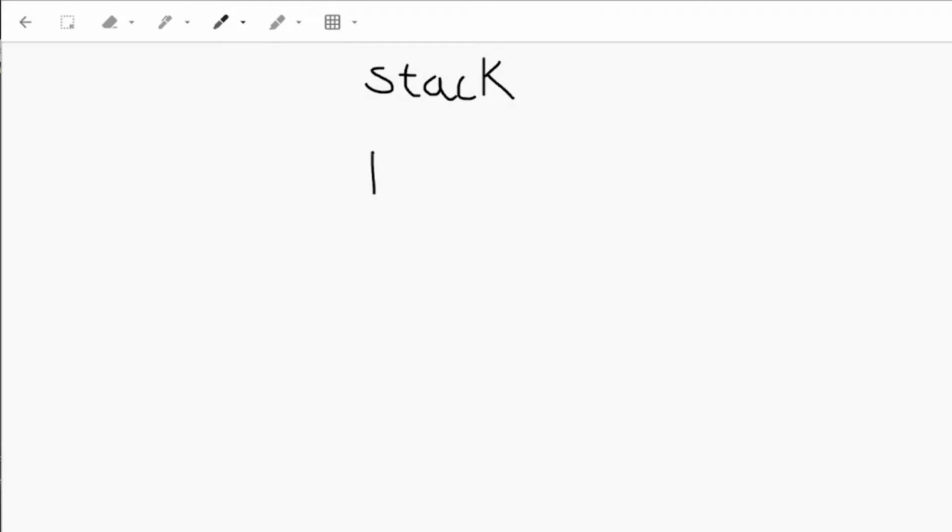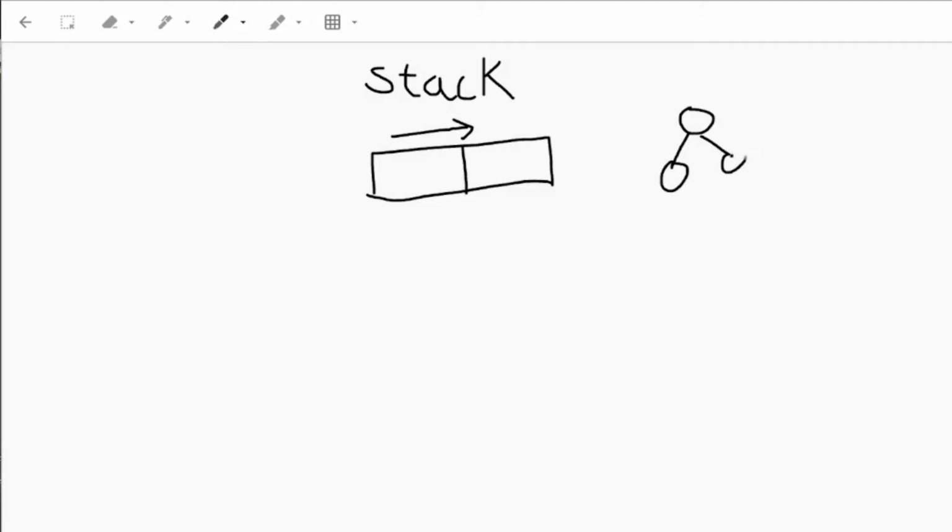So let's consider an array of size 2. Now in this array it has only one part, right? But if you consider a tree, now this tree has multiple parts, right? And hence it is a non-linear data structure.